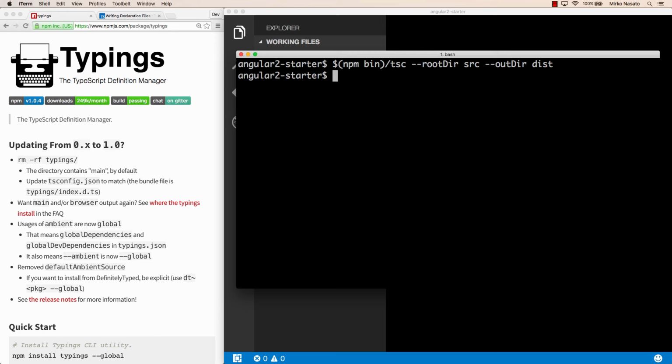In the next lecture, we'll see how to simplify our build process by using npm scripts.